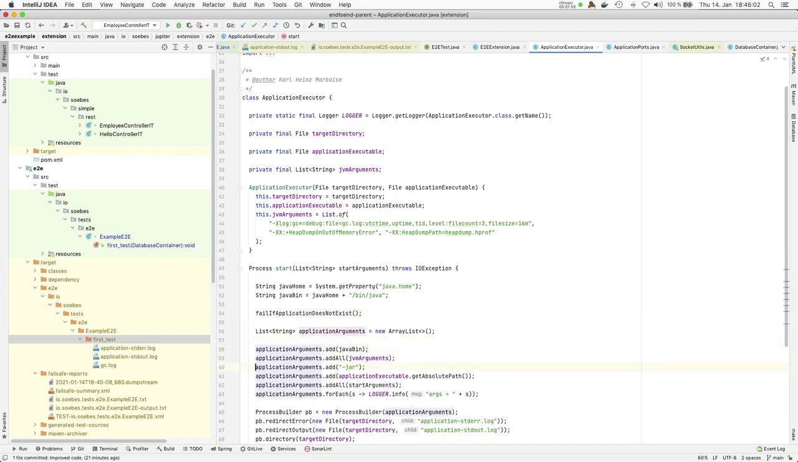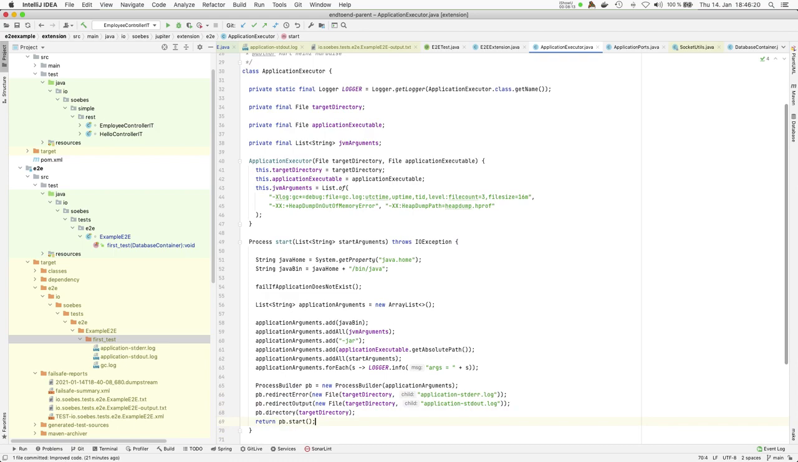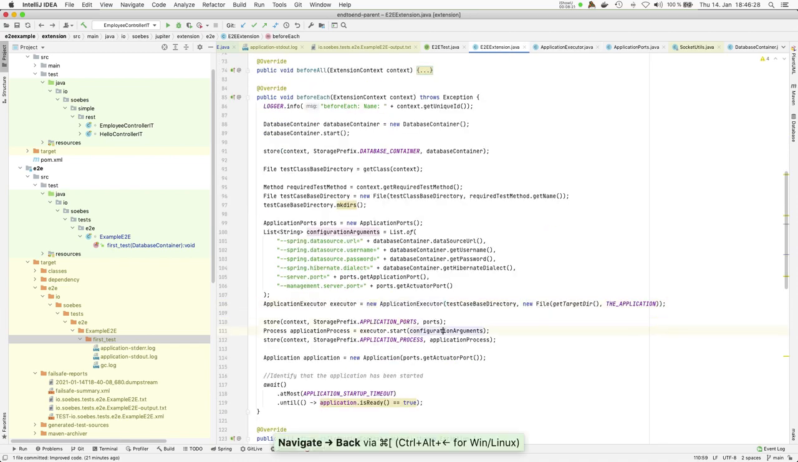Adding some supplemental calling arguments like java -jar or something like that, the startup arguments for Spring Boot, printing them out on the logger to have more information in cases of errors, and then starting via a process builder, this part here, redirecting error and standard out, and setting a working directory for that. After that, you can start the application and wait until it's up.